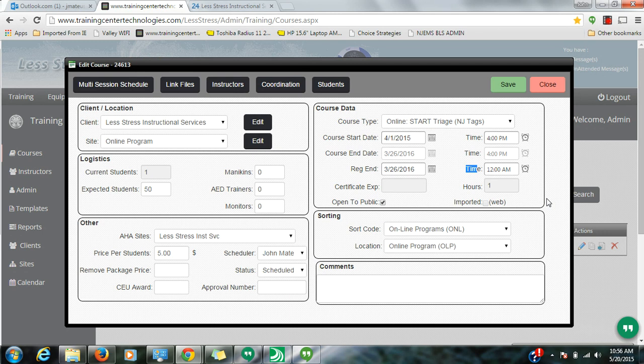So that becomes important. Open to the public. Check mark, of course, because in this case I want to offer it to the public. You may not do this all the time. Again, you may have a private 10-seat offering for the local fire department for their guys. So just keep in mind you can play with that as you see fit.